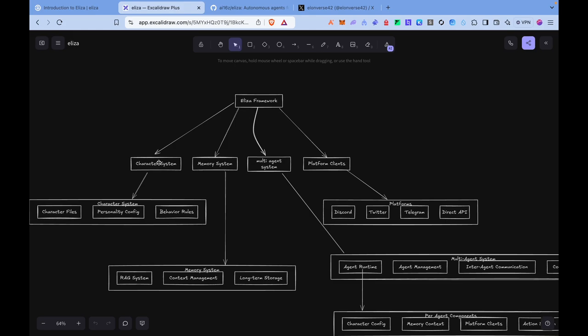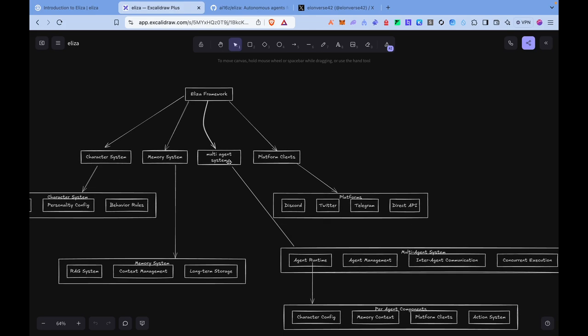It's got the character system, which is for defining the behaviors, the rules, and the personality of the agent you're trying to build. Further, we've got the memory system, where we can give the AI agent context, whether it's a RAG kind of context or just a prior context, and also long-term storage of all the learnings it goes through as the AI agent evolves. So that's the basic crux of the memory system.